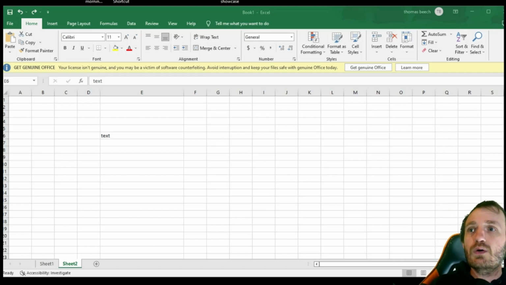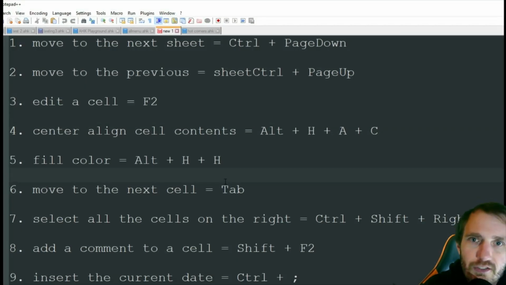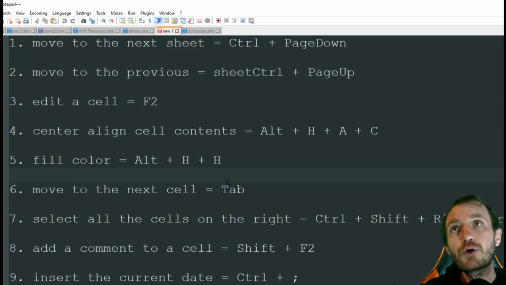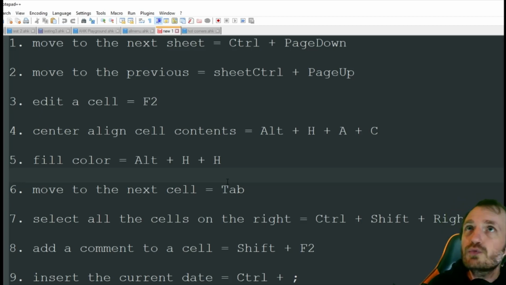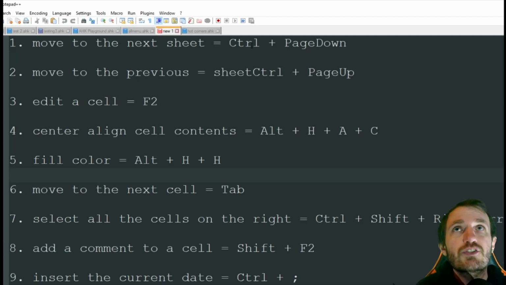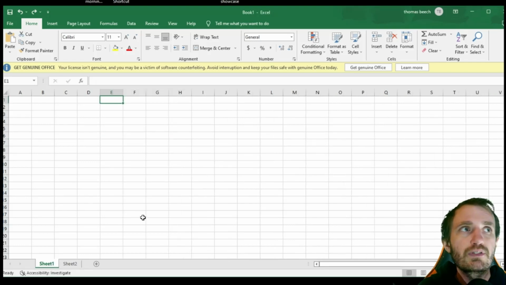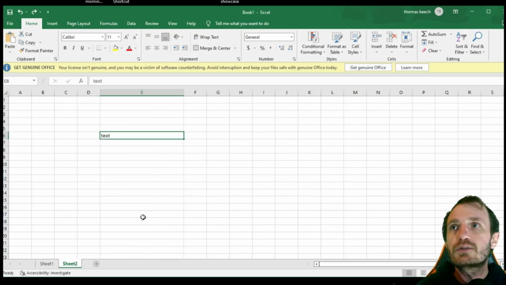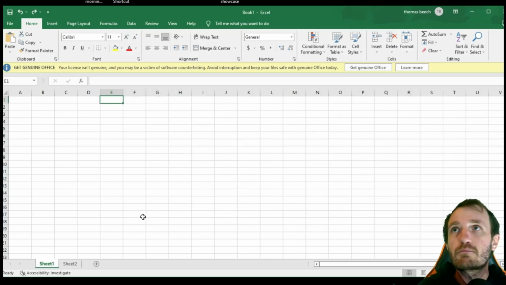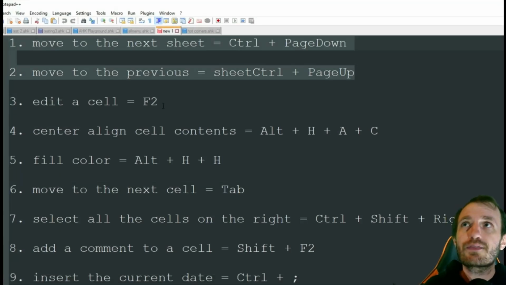Alright, I typed everything in here, so I have kind of my script of where to go. Number one, move to the next sheet. That's just Control Page Down. So let's see that one in action. We'll go to sheet 1 here. Hopefully it's not too small. And we're going to do Control Page Down. Boom, easy. I'm on sheet 2. As you see, there's the text. Now let's do Page Up. Boom, back to sheet 1. So that's the first two right there.